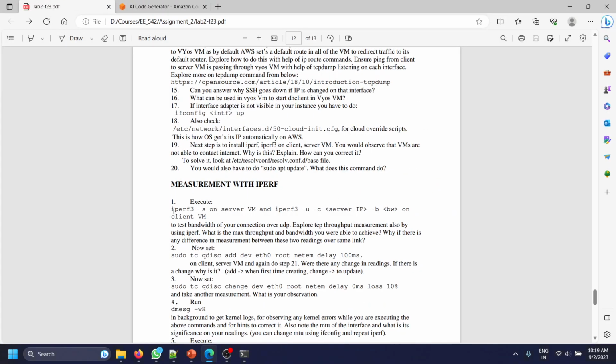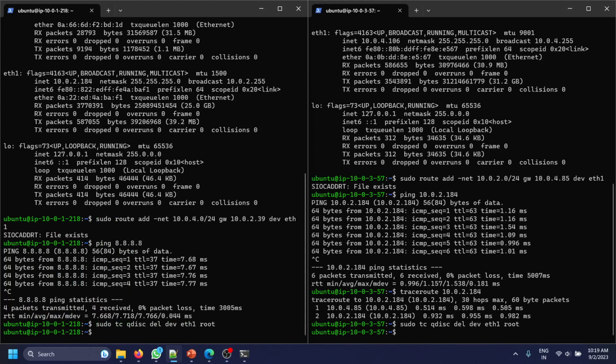So the first command is to test the UDP and TCP throughput through the connection on the server and the client. So I am starting... before we do that, I also need to check the TCP dump example.